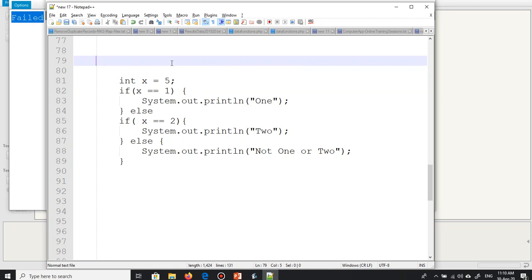We have created a ladder kind of system. Now we can convert this if ladder, remember, into something called a switch construct. The switch construct basically uses switch, case, default and break statements to perform the same task that if is performing.